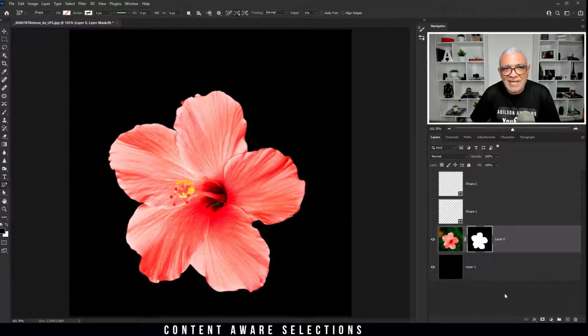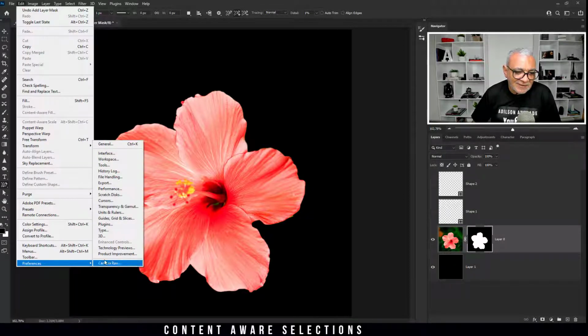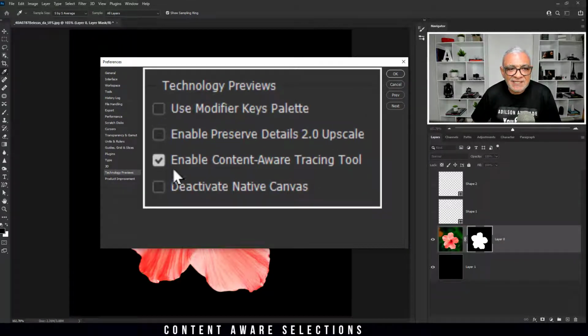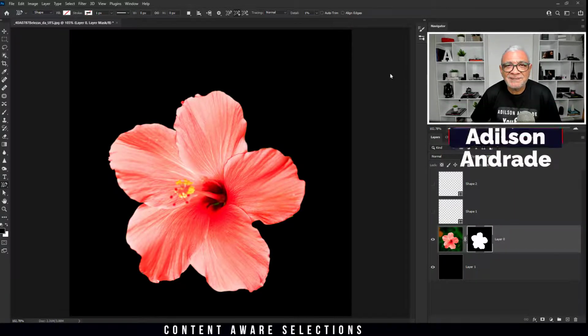The image is selected. If you don't find the content-aware tracing tool, you can click here on Edit, choose Preferences, and Technology Previews. Make sure you have selected or select Enable Content-Aware Tracing Tool and click OK. Now you're ready to trace to select using content-aware technology in Photoshop.